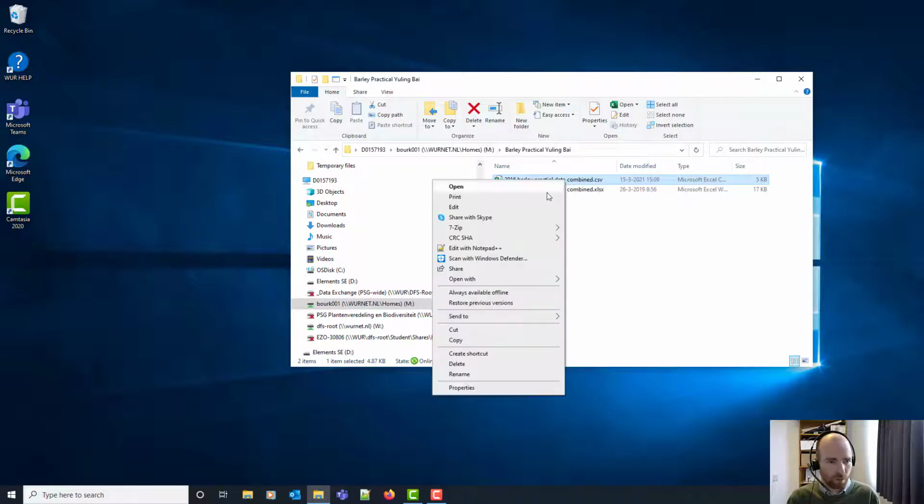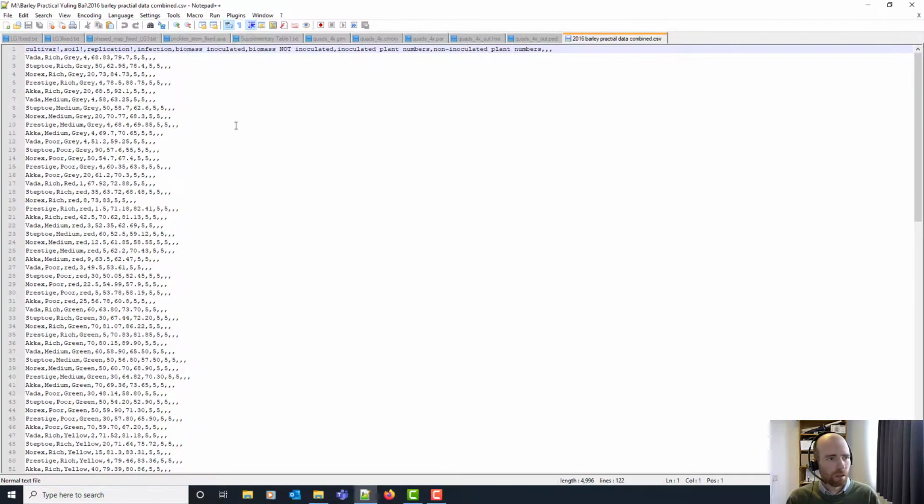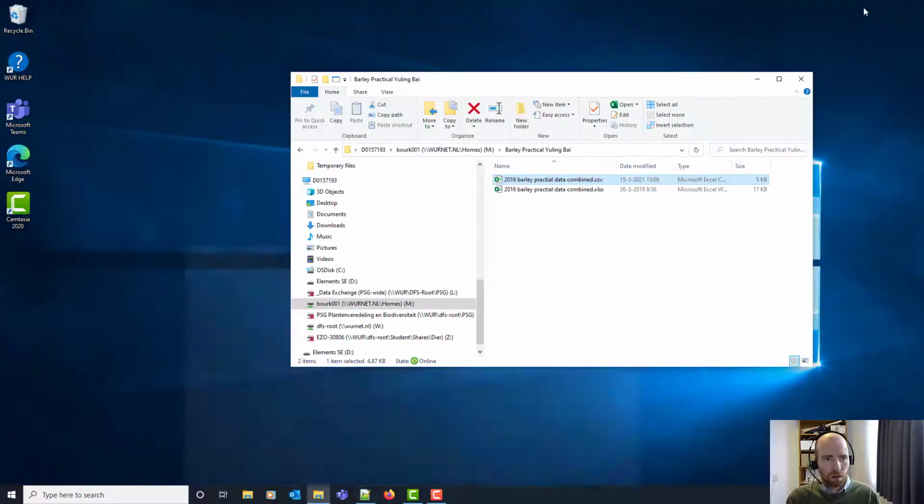But if you want to just double check that, I'll just open with Notepad++, and here you see it. That's what it looks like in comma separated format. So it's got all these commas everywhere. Okay, but we're not too concerned about that. What we want to do is import it into R.